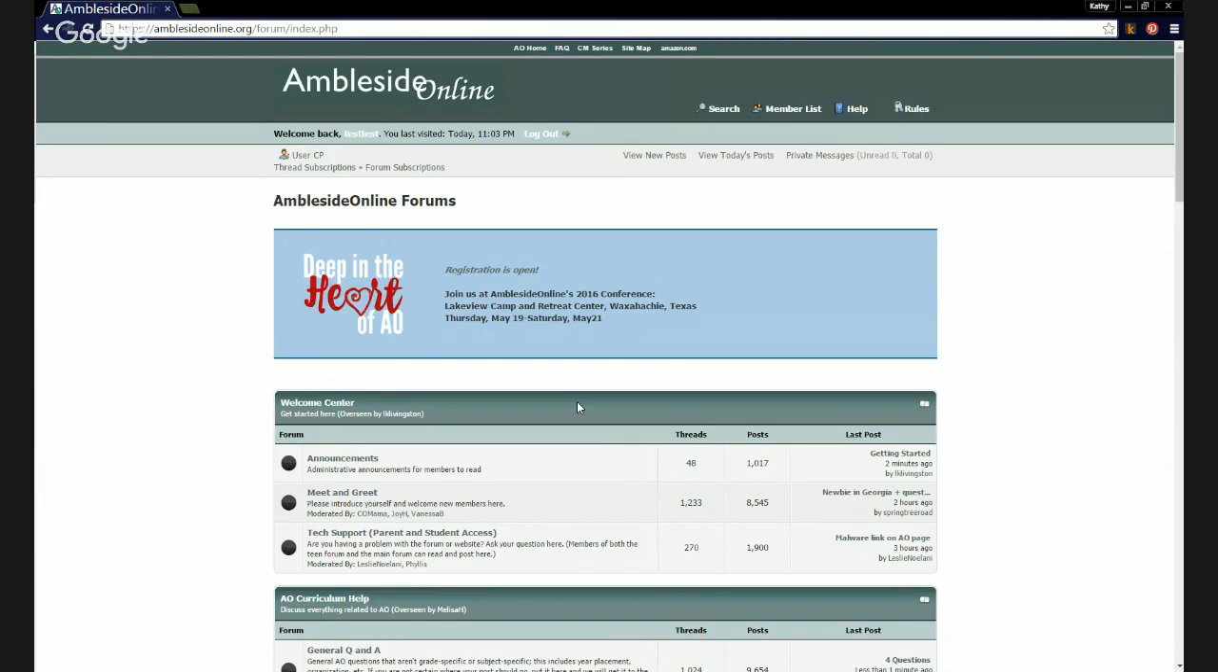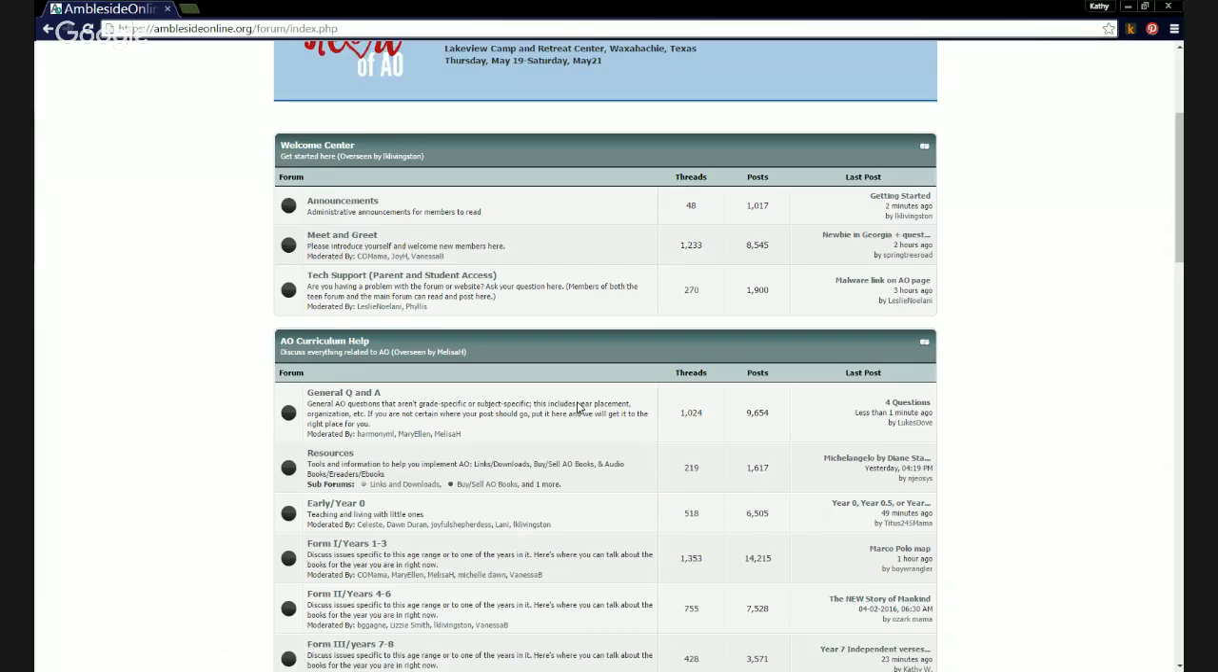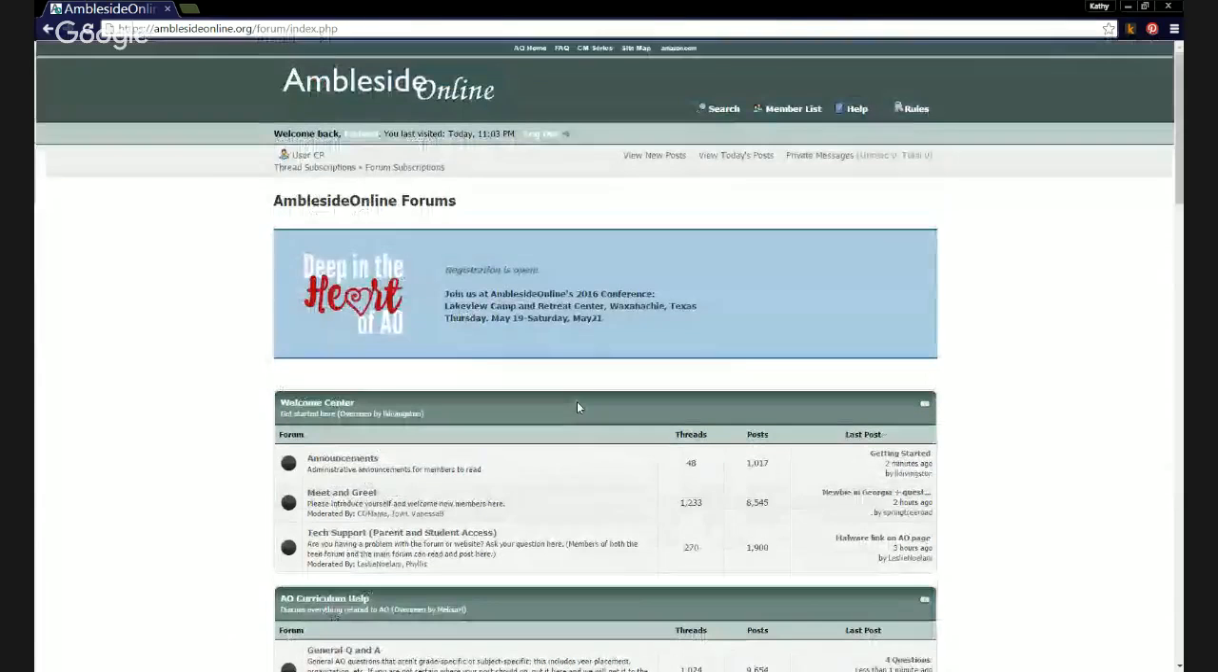We could, at the Ambleside forum, come down here and pick a category and browse through that, and we'll look at that later. But right now, let's just look at how we can see a list of the most recent posts. We can see that we're logged in because it says welcome back test, and that's our username that we used, and it tells us the last time that we were in the forum.